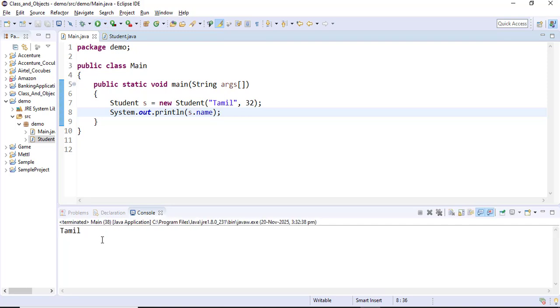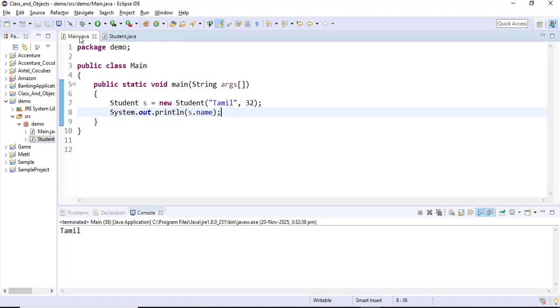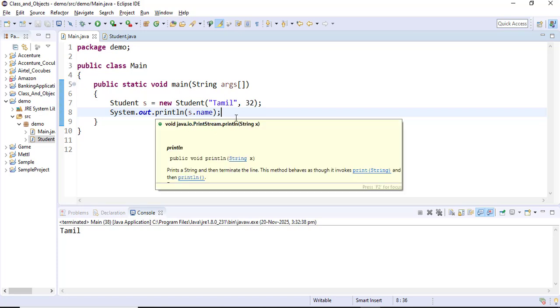See, I've got the name as Tamil. So from this class I'm calling the member from this class, because I have given the access specifier as public. If we are giving the access specifier as public, it can be accessed everywhere. It can be accessed in the same class, outside the class, same package. It can be accessed anywhere. That is what is called the public access specifier.